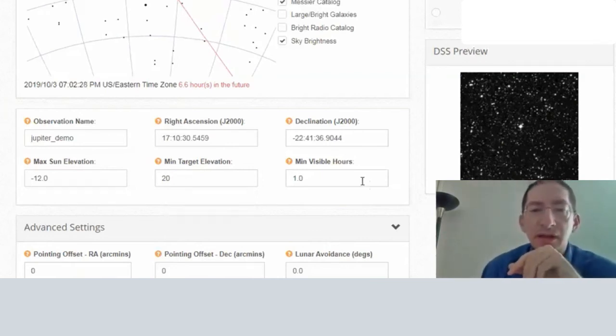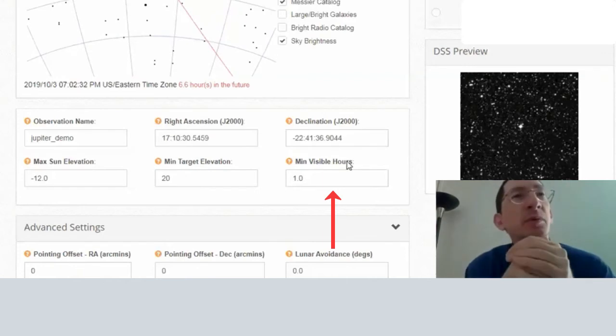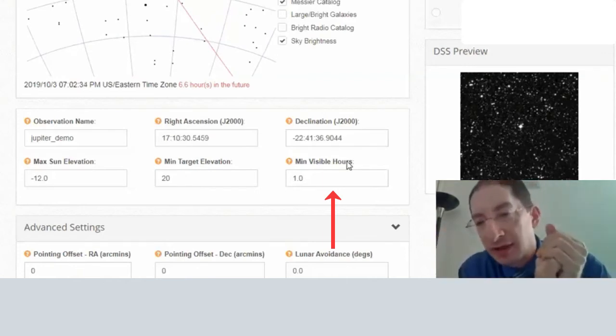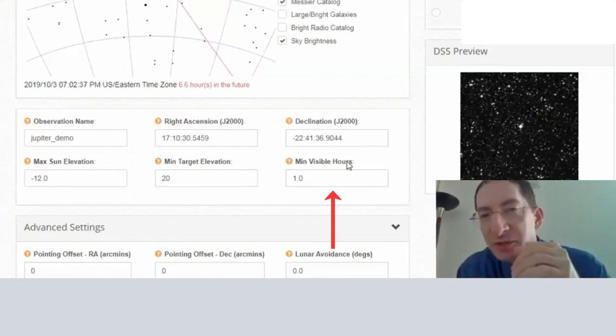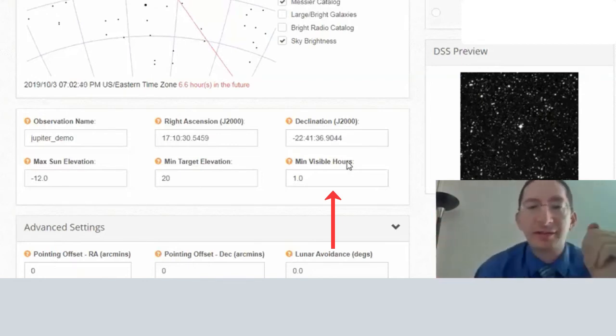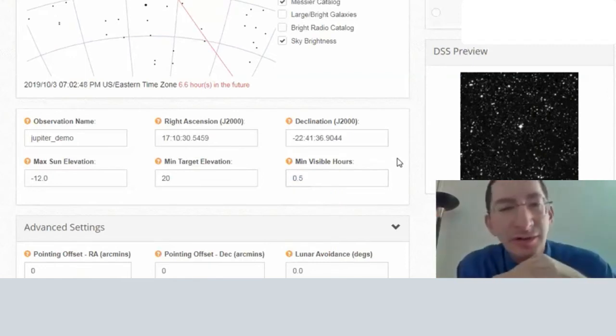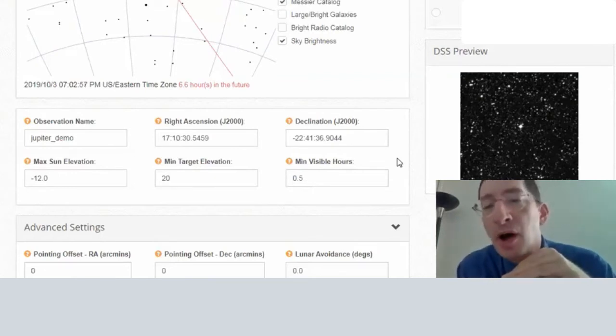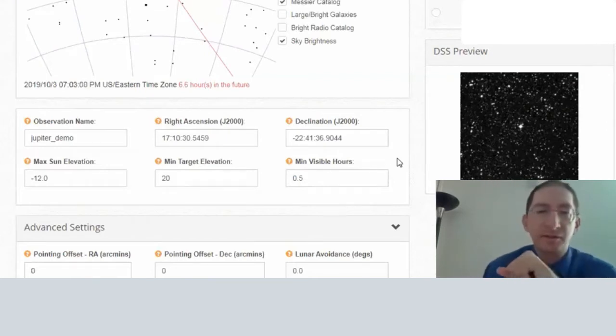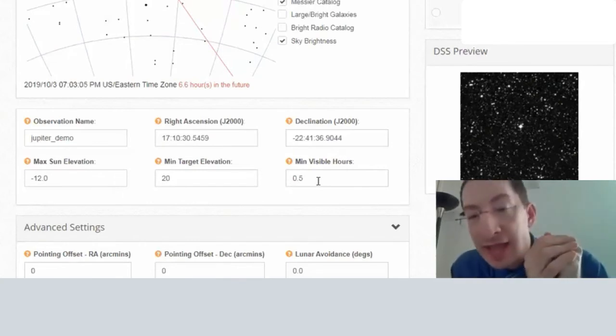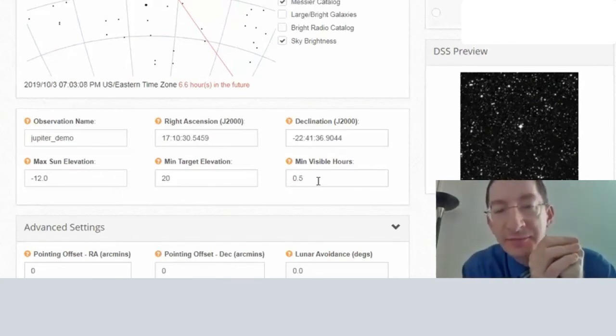And then there's the minimum number of hours visible. If your target's only visible for like a minute, it's probably not even worth trying because the odds are the telescope's going to be busy doing something else during that minute. I recommend for the labs half an hour, so 0.5 hours. So it needs to be up for at least half an hour, and then it will dispatch it. If it's going to be above your minimum target elevation for less than that time, it won't bother. Okay, so those are good defaults, -12, 20, and 0.5. And there's a reminder in the lab as well for you to switch to those values.